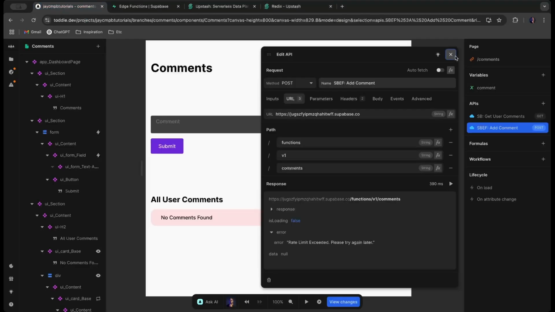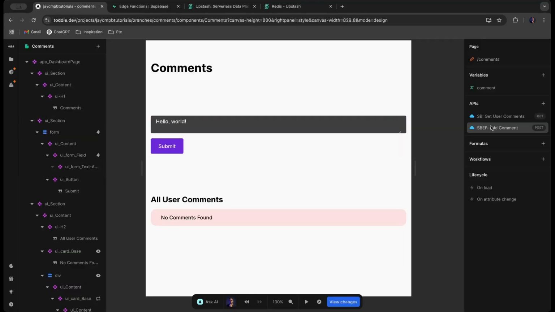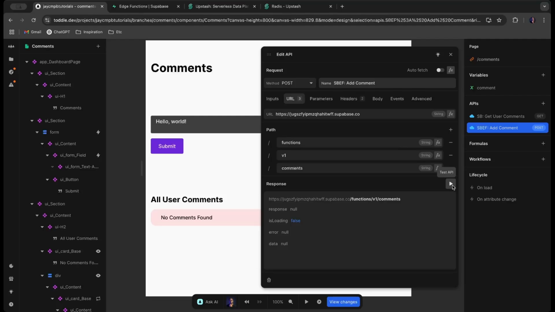So now let's actually add a comment. I'll do hello world, like so. And we'll go back to add a comment, and I'm going to do the same thing. Just spam this. It's taking a second. There we go. Now we're getting rate limit exceeded.